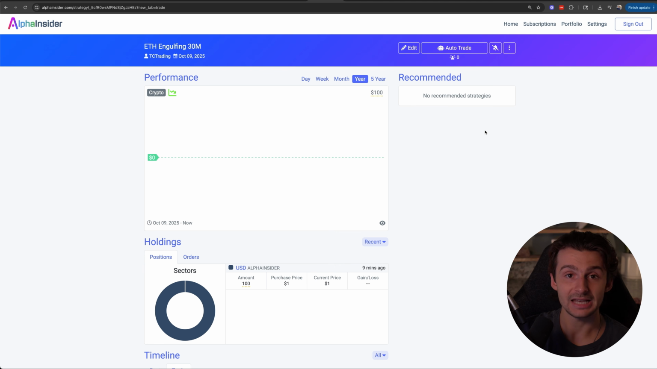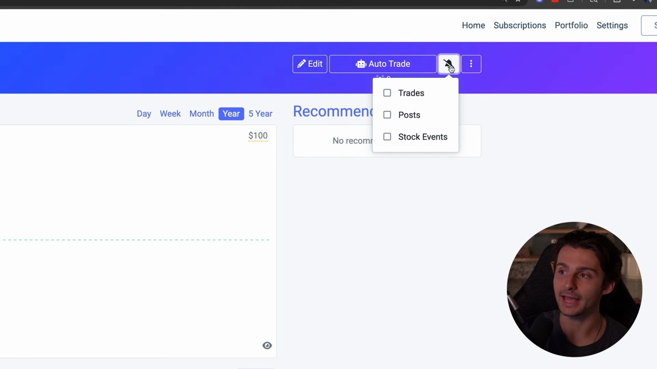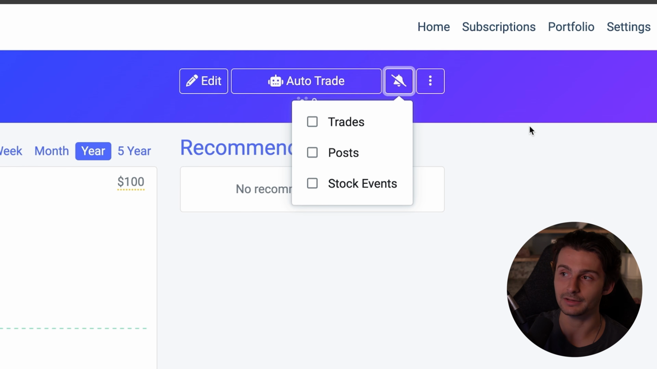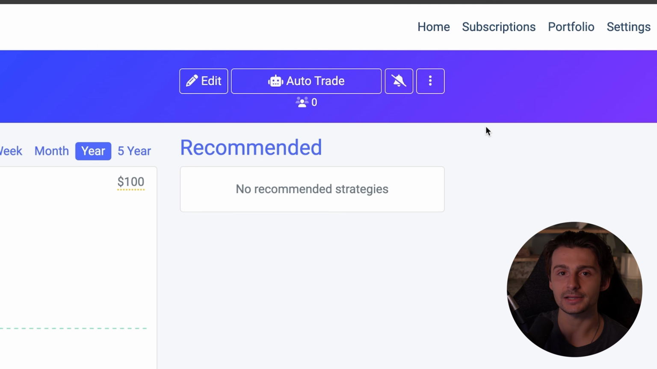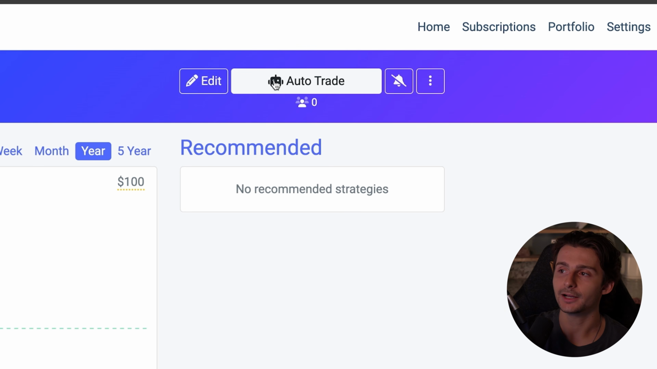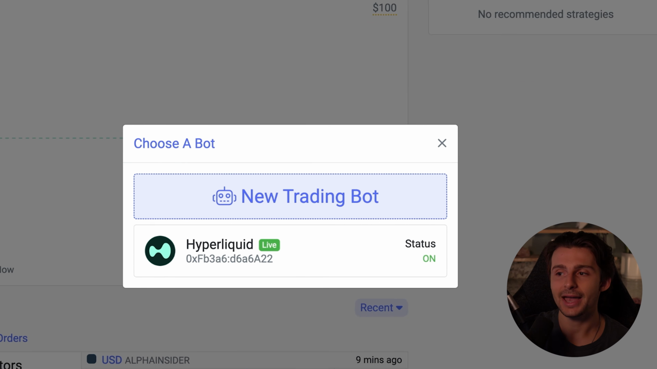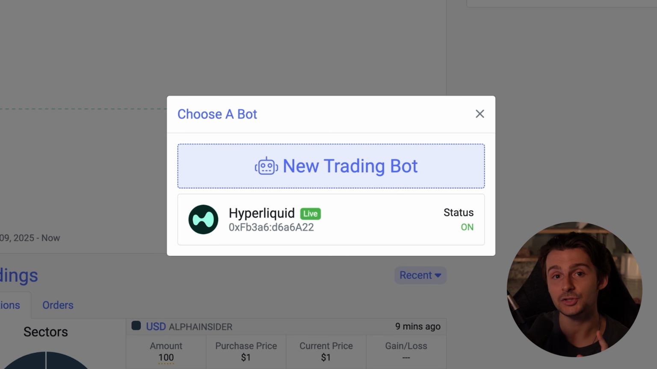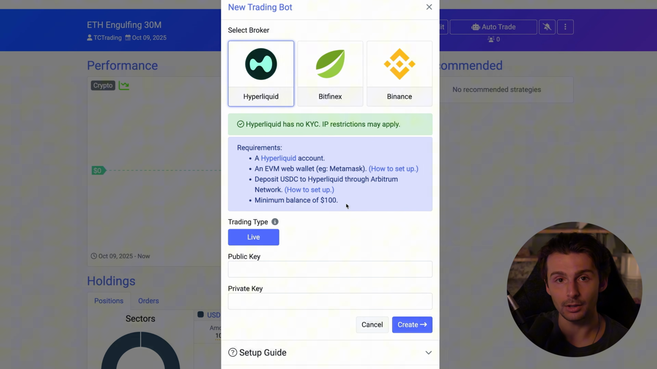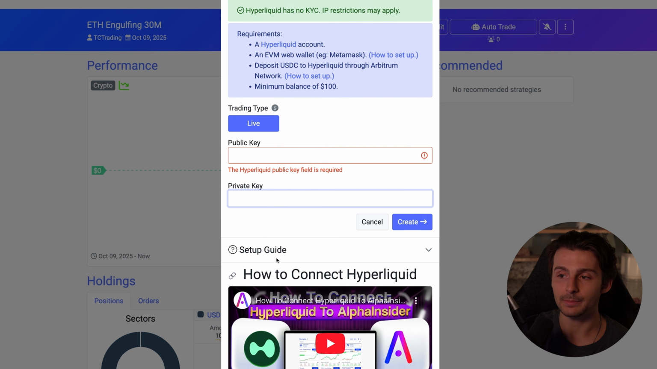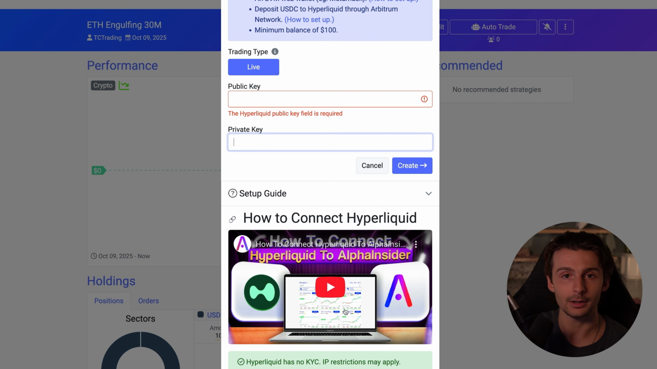Now, there's one final step to automating this. Up on the top right, we have the option to see the trade alerts, posts, any events, but that still requires us to manually take action on it if we are getting the trade alerts, which is cool. But if I click on this auto trade option right here, I can go ahead and create a new trading bot or add this strategy to an existing trading bot on AlphaInsider. So if I want to add to a new trading bot for as little as $100, I can deposit into Hyperliquid as an example, which is what I would probably use in my preference as of right now. I could insert my public and private API keys, which you can find in this video right here if you're not sure how to get those.